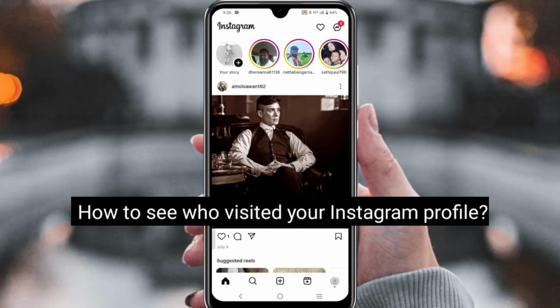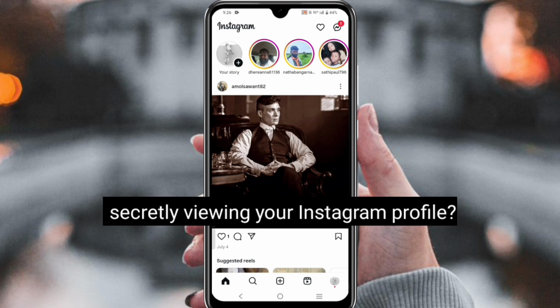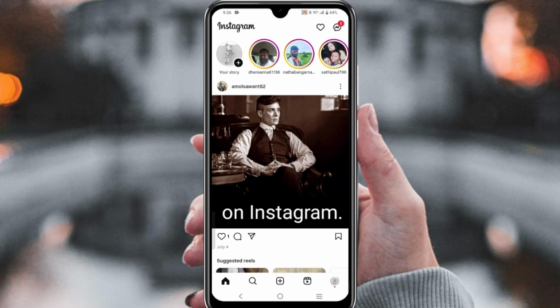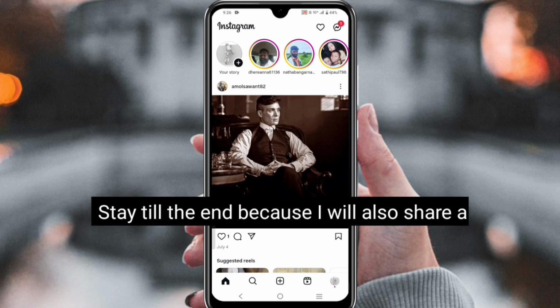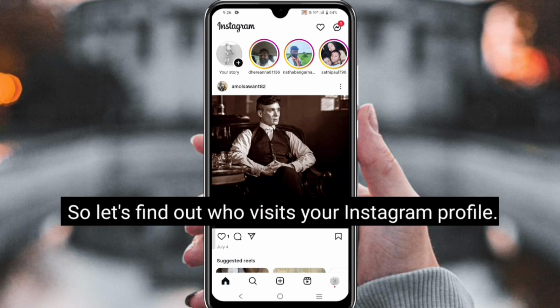How to see who visited your Instagram profile. Are you curious to know who is secretly viewing your Instagram profile? Well, today I am going to reveal the best possible ways to track your profile visitors on Instagram. Stay till the end because I will also share a bonus tip at last. So let's find out who visits your Instagram profile.